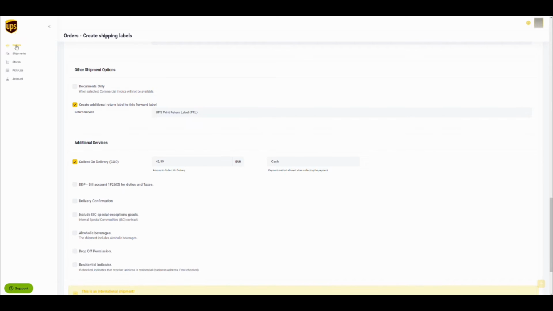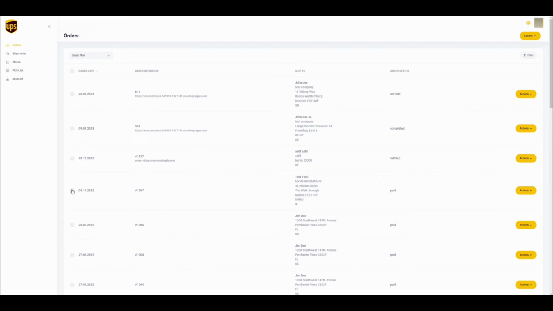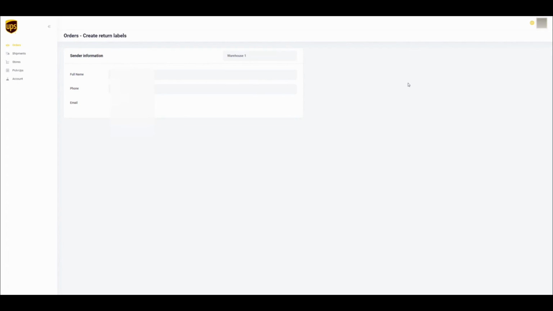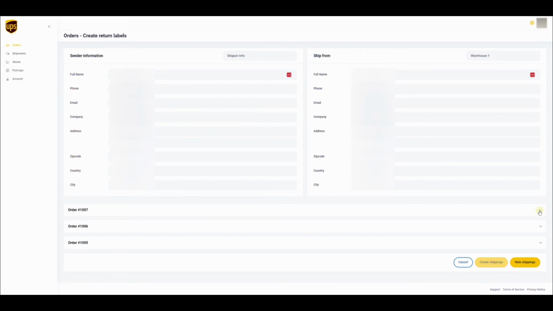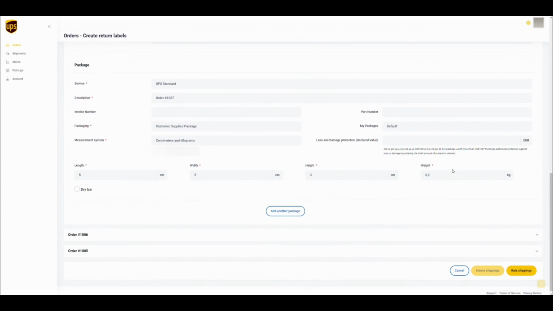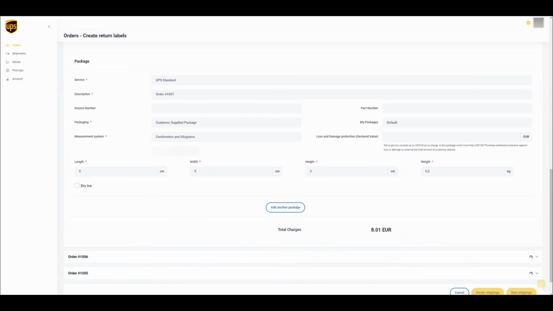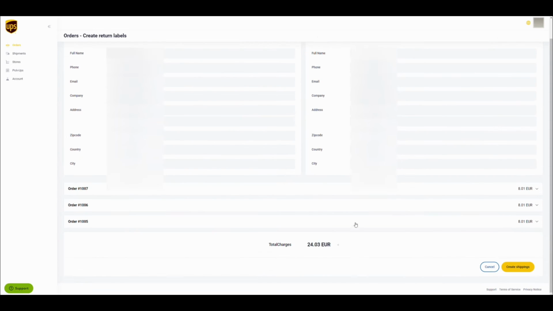Alternatively, if you just want to create return labels and not use forward labels, you can also do this in bulk. Select multiple orders. Go to the upper right corner on the Actions menu and select Create Return Labels. Review the orders and rate the shipments. You will get a total charge for all return labels. Click on the Create Shipments button.